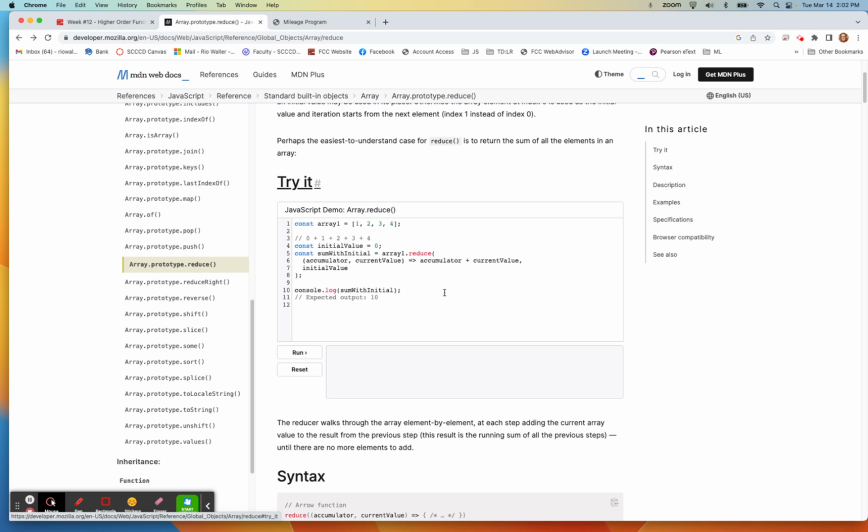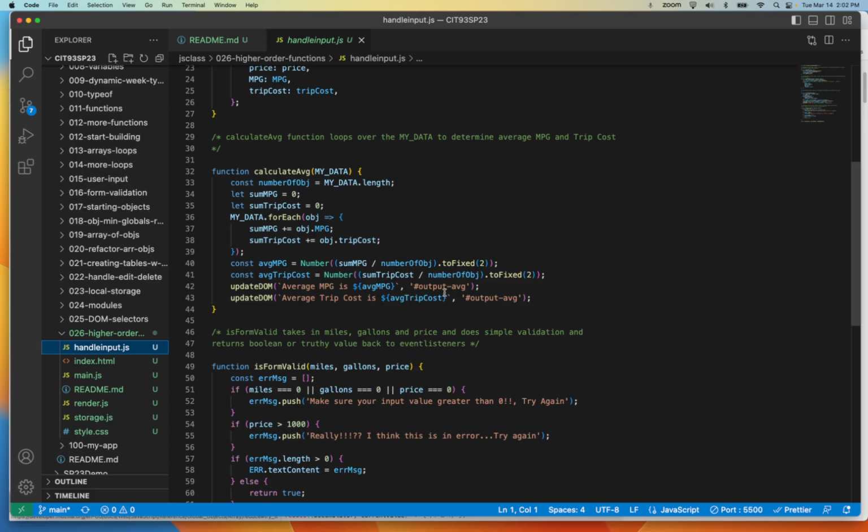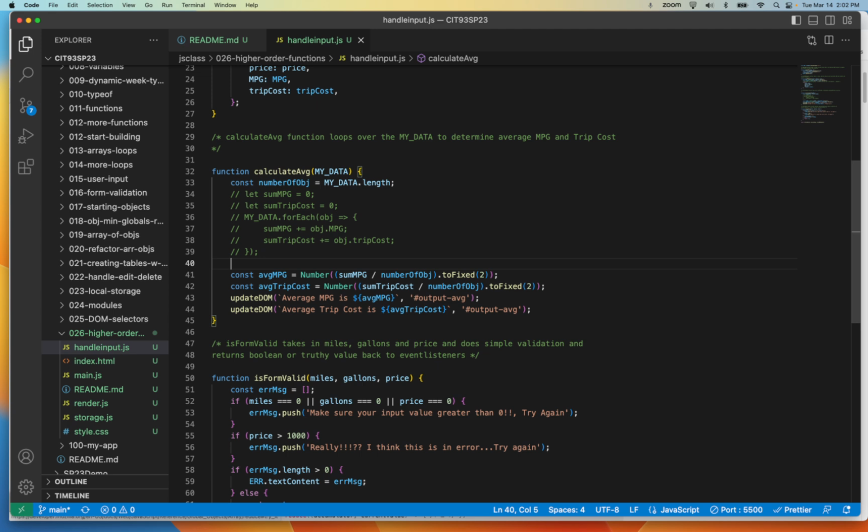for our average? Okay, so let's come back over to code. And first I'm going to write it just for the MPG, okay? Because I think it'll be a little clearer. I'm going to comment out this code, okay? And so here's what we can do.